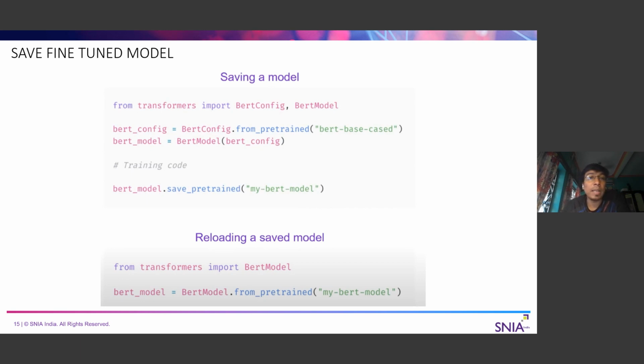For example, here we have seen that we started with, suppose, the BERT base case model. That is our pre-trained model. Once we have fine-tuned after the training code, we can save the model as my BERT model. It's a custom model, so we can save that model. And going forward, once we need to use that custom model, we can just load it. From BERT model, we are loading from pre-trained, and we're giving our custom model rather than the standard pre-trained model. So this is how we can save our fine-tuned model.